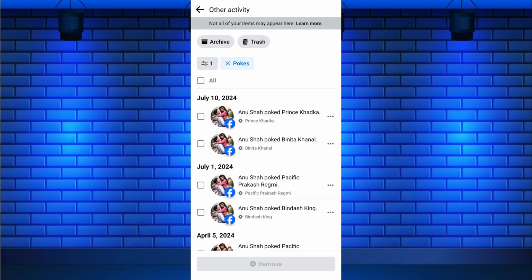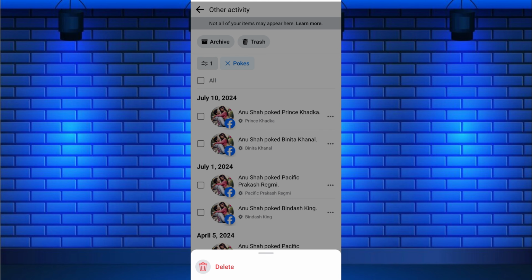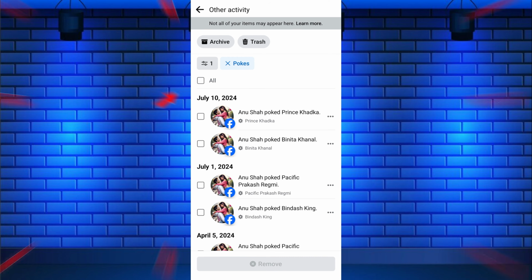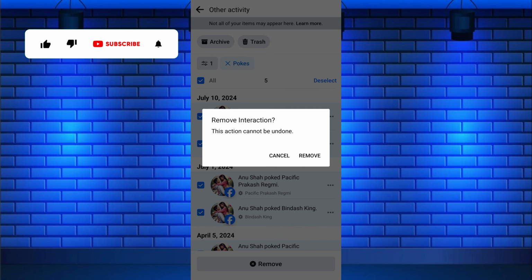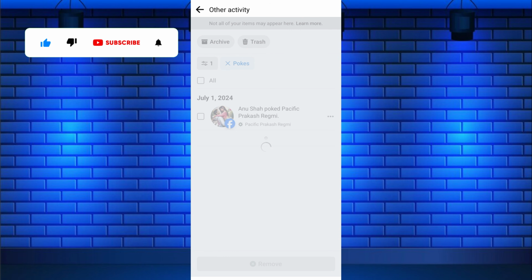To remove a poke, click on the three dots on the right side of the name and select Delete from the pop-up menu. If you want to delete all pokes at once, click on the checkbox in front of Select All. Once all are selected, tap on the Remove button at the bottom of the screen. This will remove all the pokes you have sent at once.